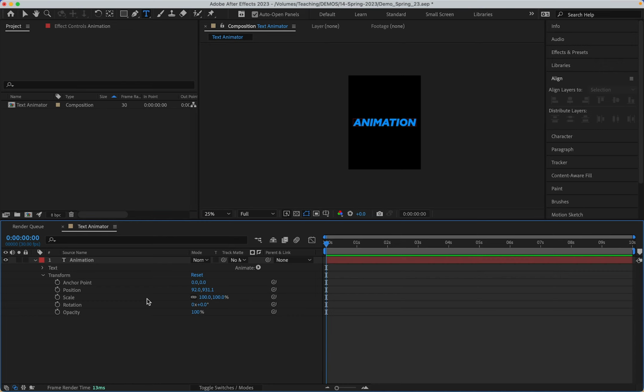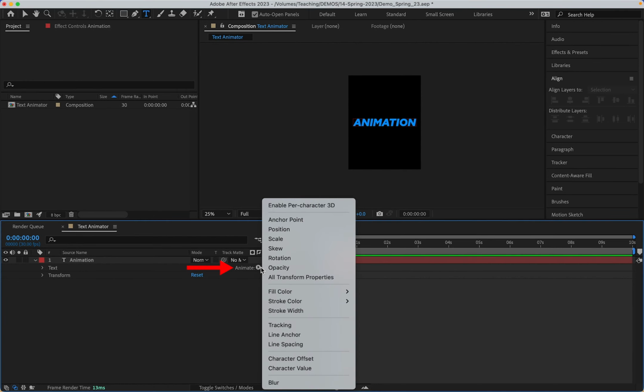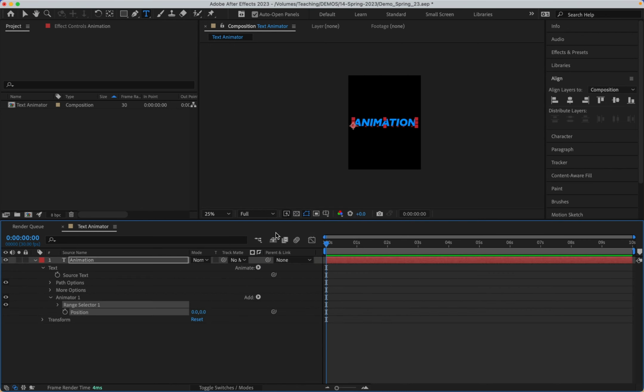Within After Effects, there is a powerful text animator that allows you to animate individual letter forms and offers lots of options for customization. To access the animator, click on the Animate button. You can see all the options to animate text properties in this drop-down menu. Let's start with Position. Select Position from the drop-down menu. This creates an animator on the layer.